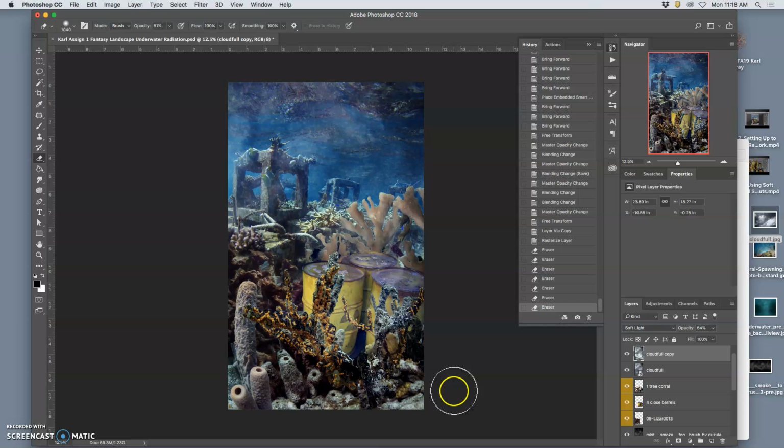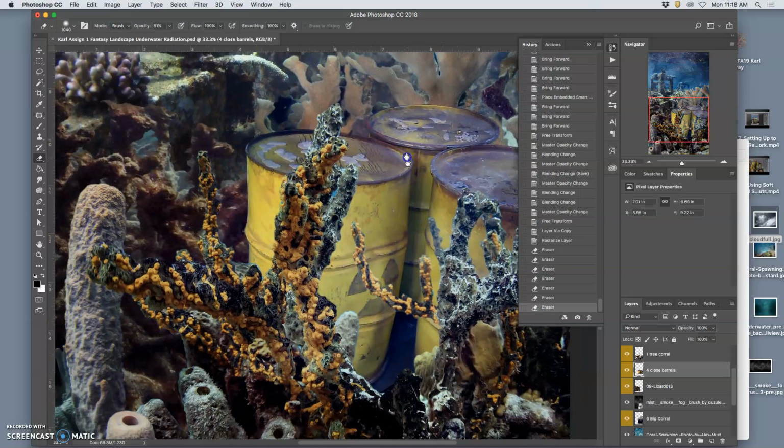It also shows me that in my background, because I still have all these separate layers, amongst the barrels, I need to erase something still, which is at the feet of the barrels.